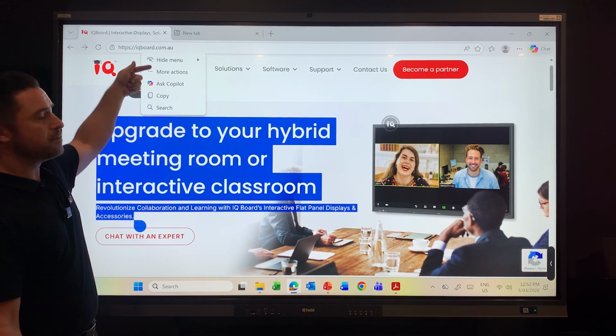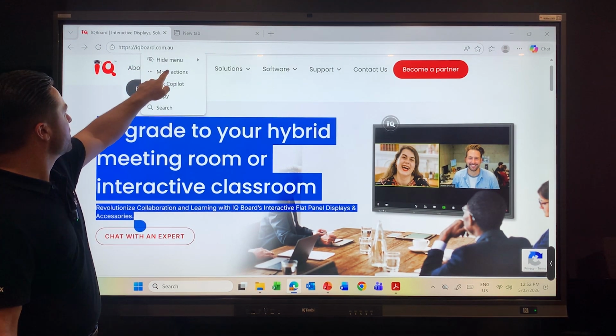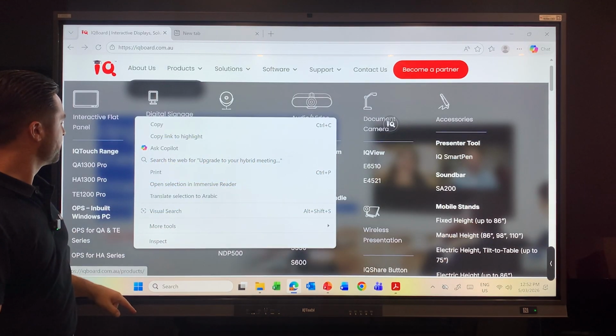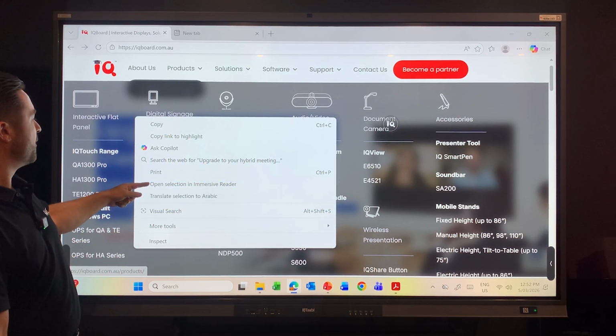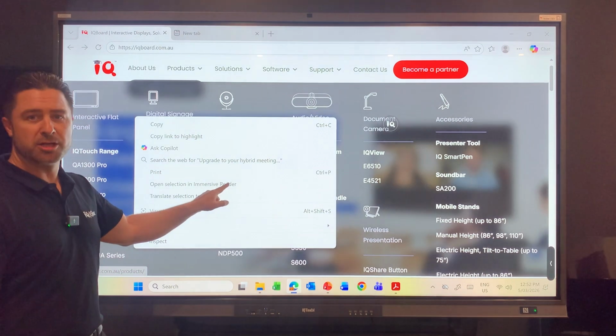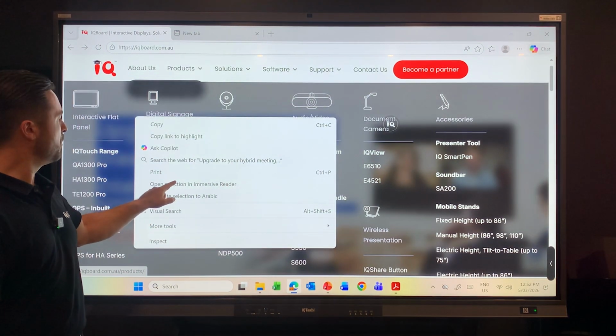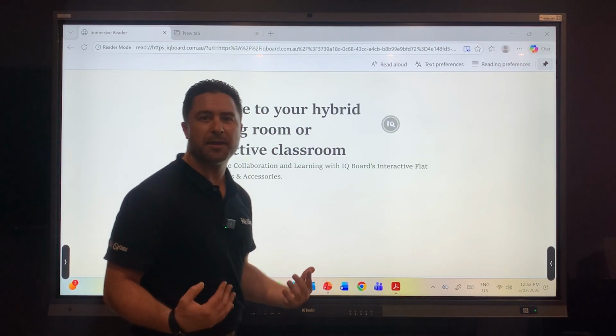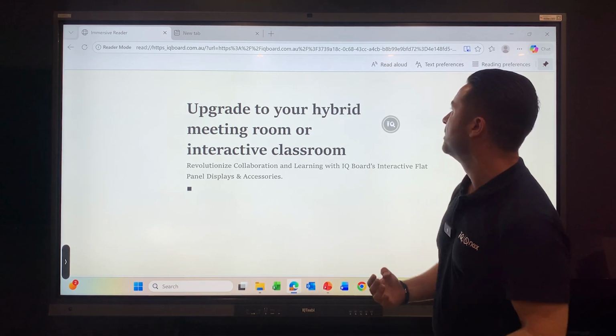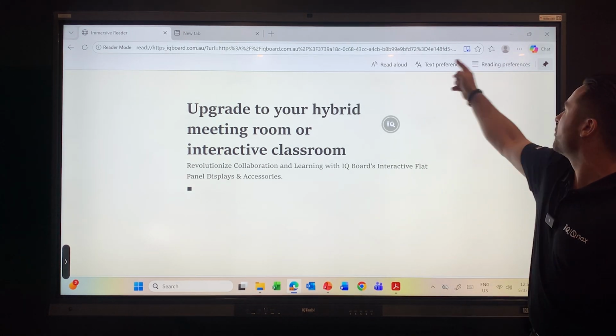When you let go, it gives you this small menu where we're going to click More actions. And you'll notice here, which is 5 up from the bottom, Open selection in Immersive Reader. When we press this, it's going to strip out that passage of text that we've selected. And you'll notice up the top, we've got 3 tabs.